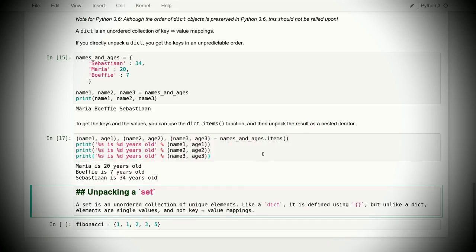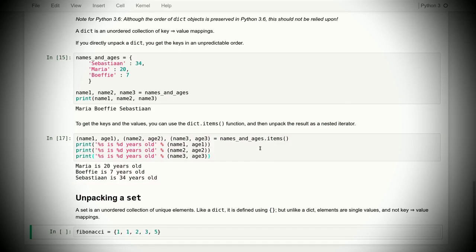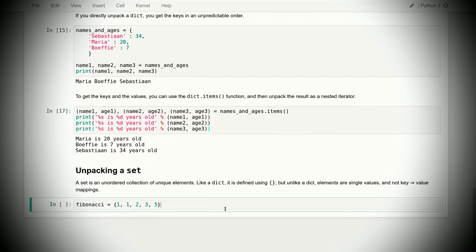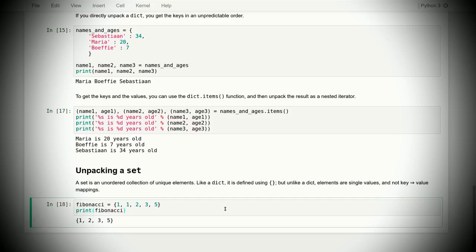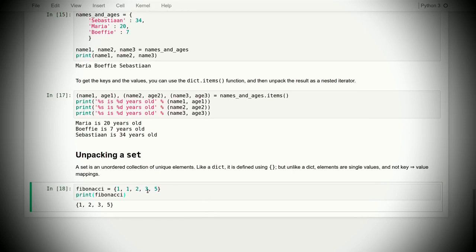Okay, now finally, let's take a look at a set. Not because you'll probably use a set all that much, unless maybe you're a mathematician, because it's kind of a mathematical construct. But just to show you that it also works with sets, let's take this Fibonacci series, the first 5 elements of the Fibonacci series, and let's print it out. Now here we see something weird, right? We've put in 1, 1, 2, 3, 5, and what we get back is 1, 2, 3, 5.